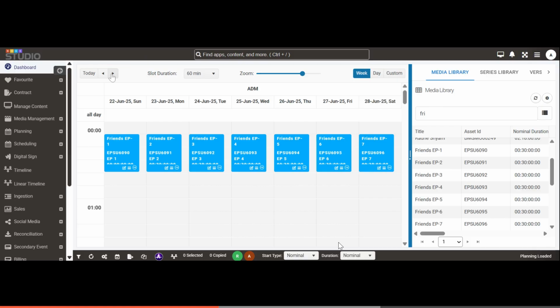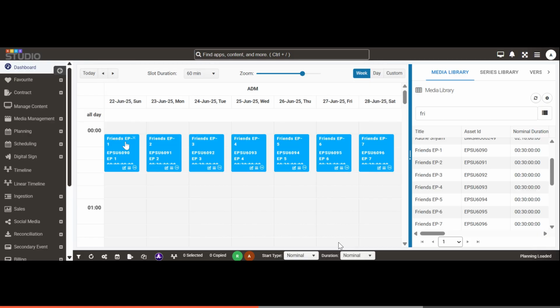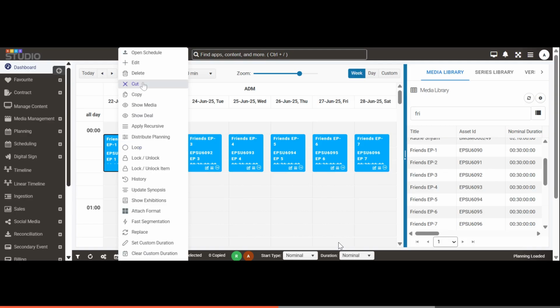If you need to push to the next week, just click this arrow button and we can see the next week's plotting, and up to the last date, the 25th, that we selected, it's got plotted. So this is how we can use the recursive option to add content from our library to the planning grid effectively. Apart from this, one more option I need to show you is delete.